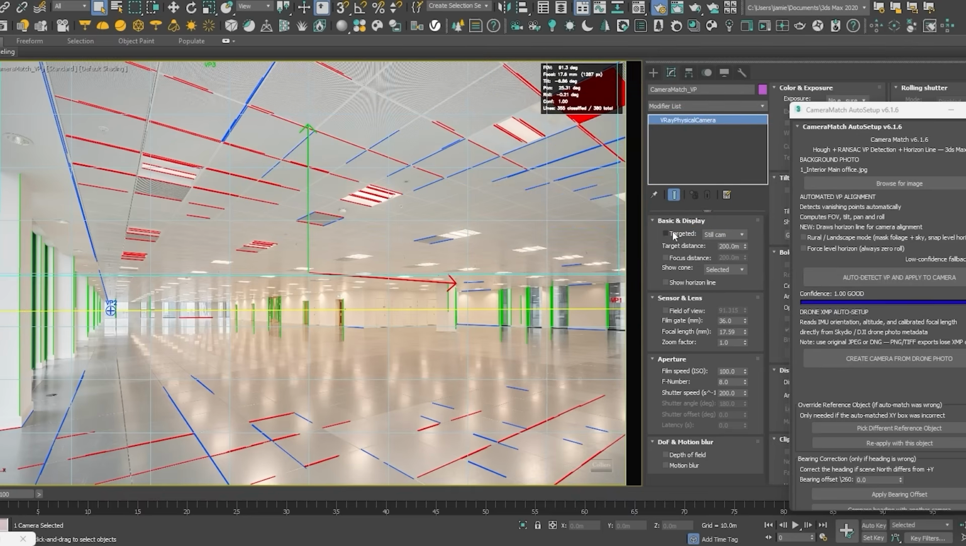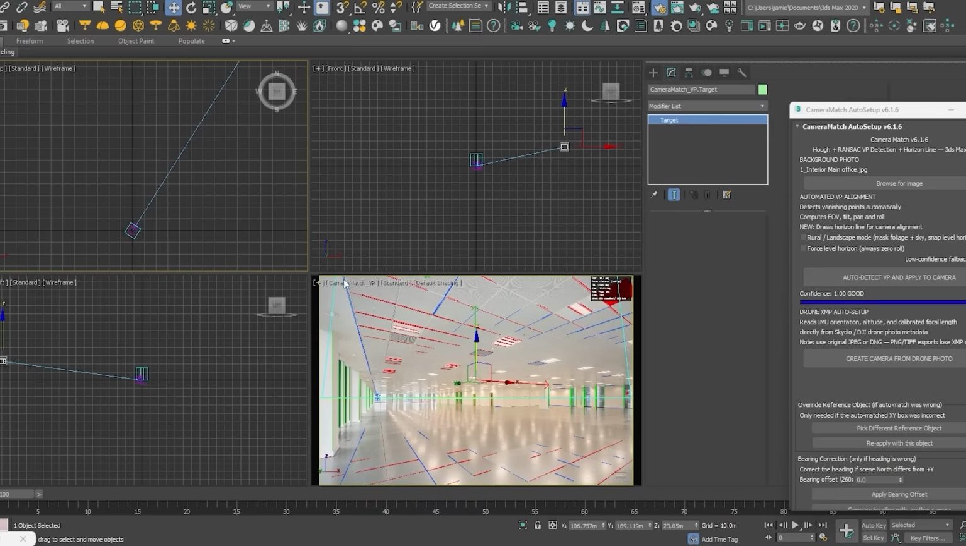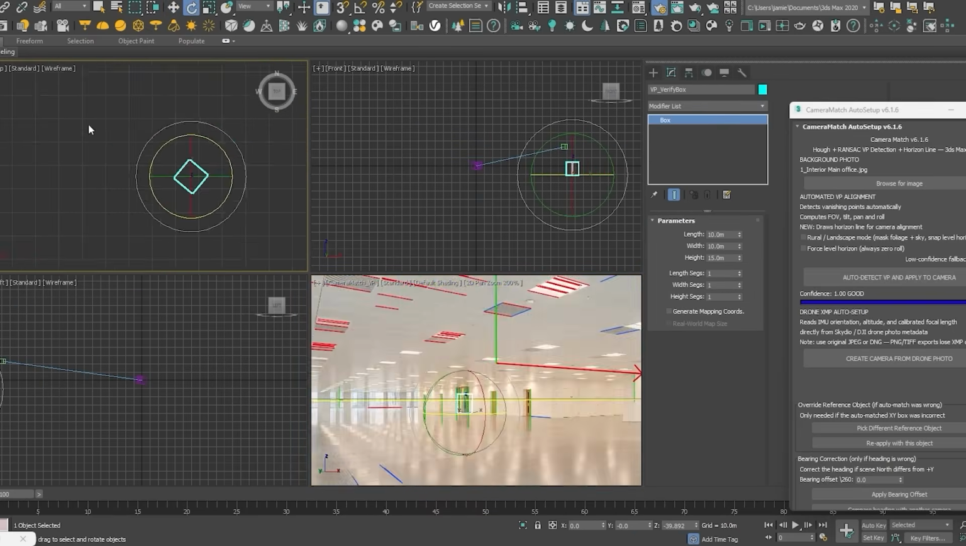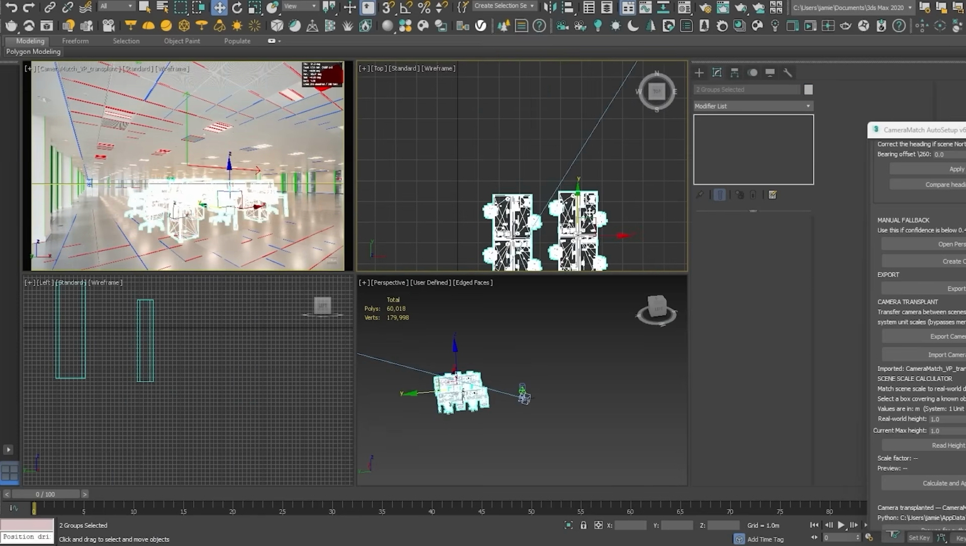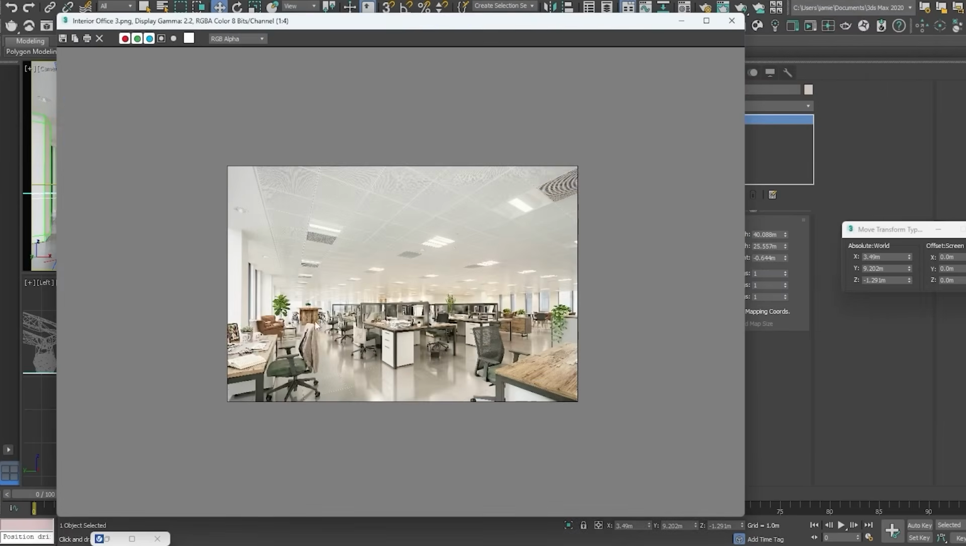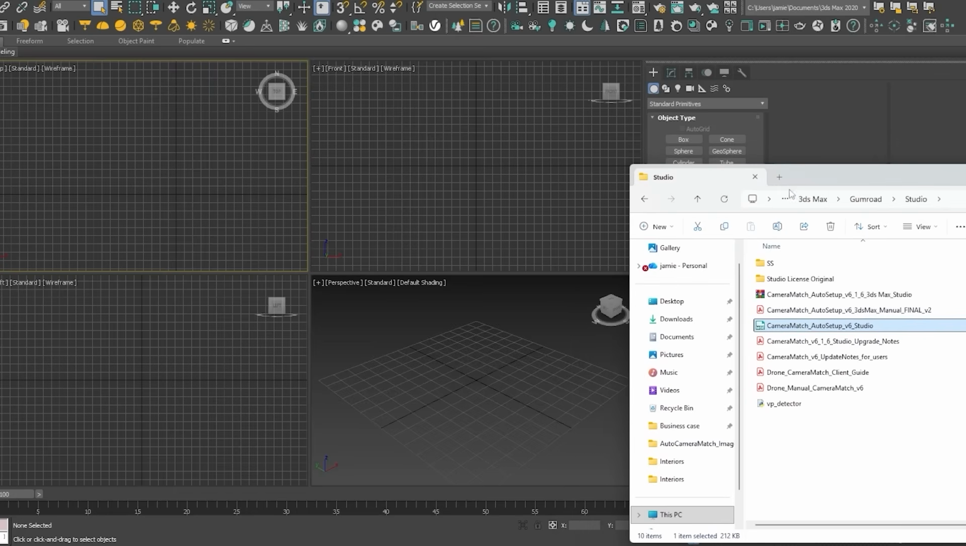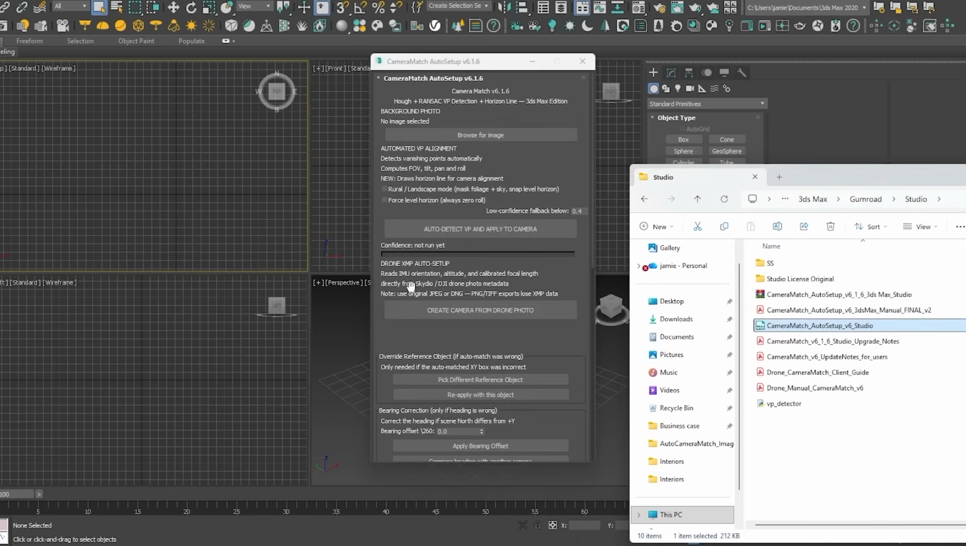In this session, I'll be taking you through the amazing process of camera matching an office space with CameraMatch AutoSetup V6, populating and rendering it with a few clicks. So without further ado, let's start by dragging and dropping the script into 3ds Max.